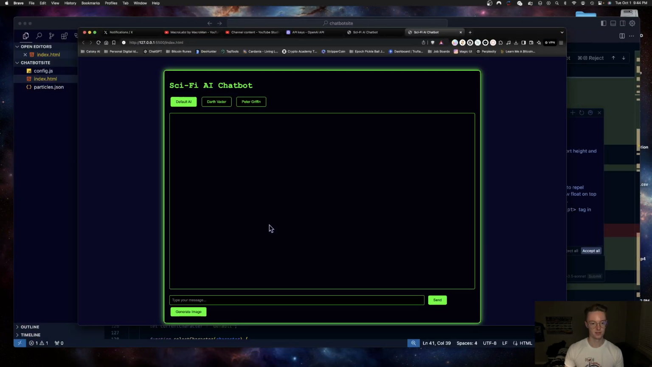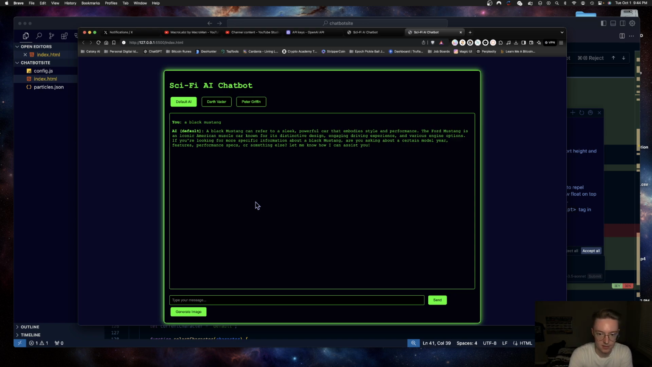Okay. So now our window is bigger, just like we wanted. Let's do a black Mustang. I am a Mustang guy, as you might be able to tell. Let's send that. But our loading went away. Interesting. Oh, hold on. Black Mustang. I clicked send instead of generate image. So that was on me.